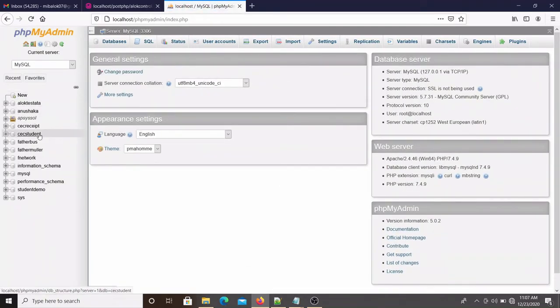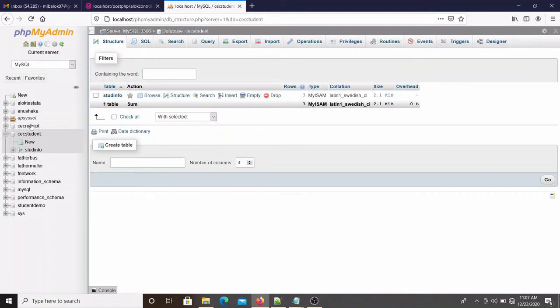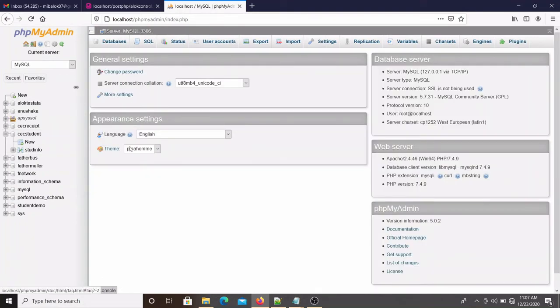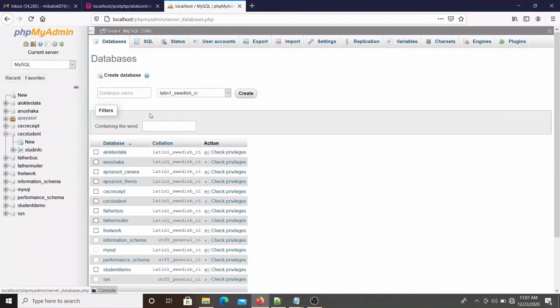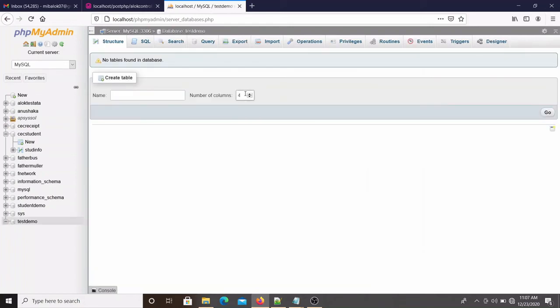So I can create one database. Suppose we are creating the database, how to create a database? Here you can click on the server, then you see databases, give any database name, test demo. This is my database name, create. Right, database done. Inside that one we have to create the table.